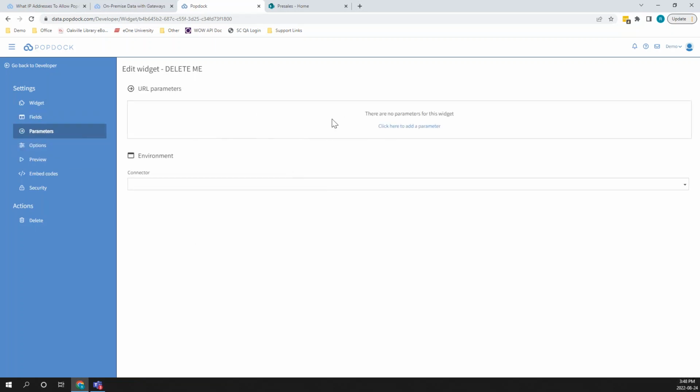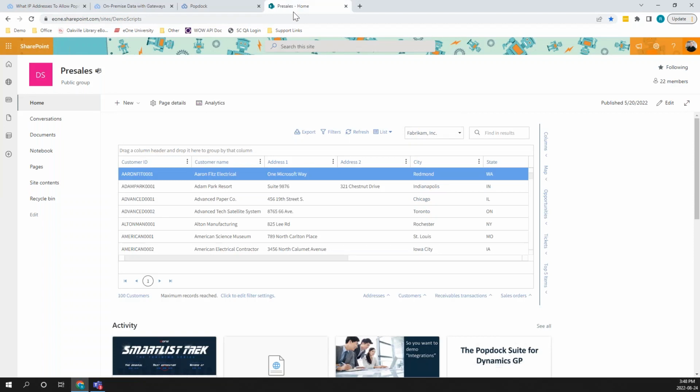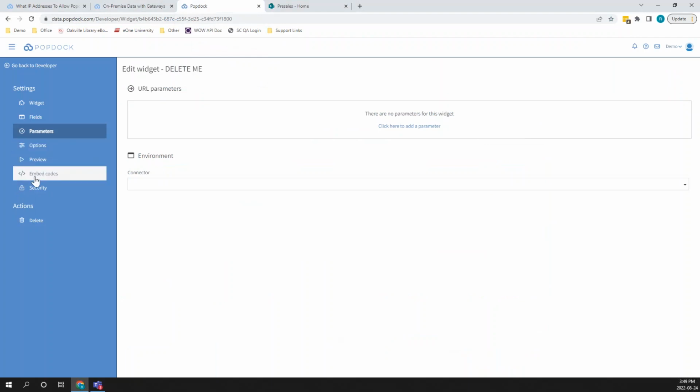Now, I didn't use any parameters for the widgets I showed you, but if I was embedding this in CRM, for example, I probably want a widget for customer number so that for the account that I was on in CRM, I would only be seeing invoices for that particular account. Okay, so that's where the parameters come in.